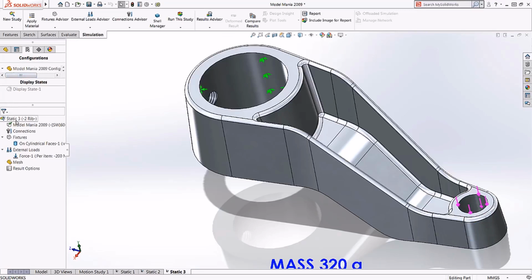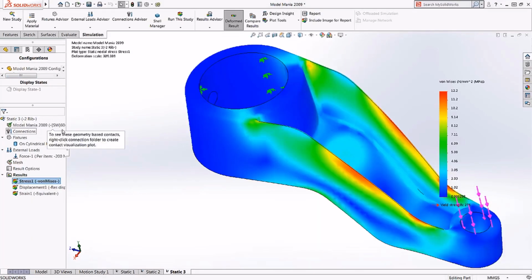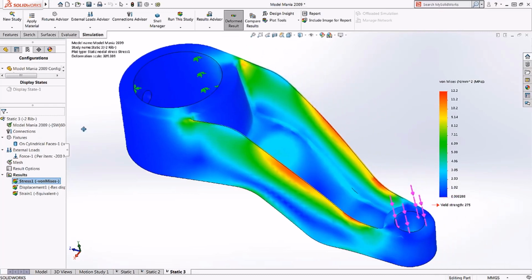That's all there is to testing our part. We select Run and SOLIDWORKS Simulation quickly gives results. So you can see with the double web design that we have a stress of just over 12 megapascals on the web.